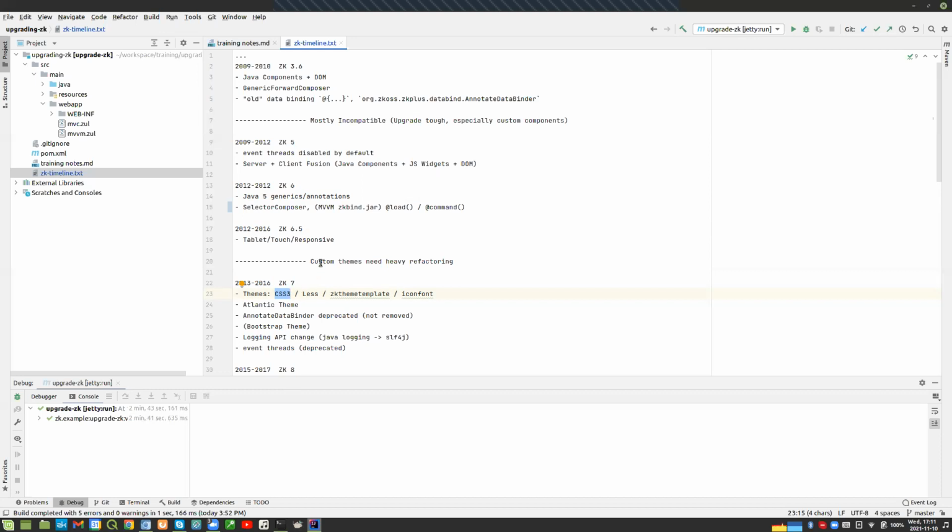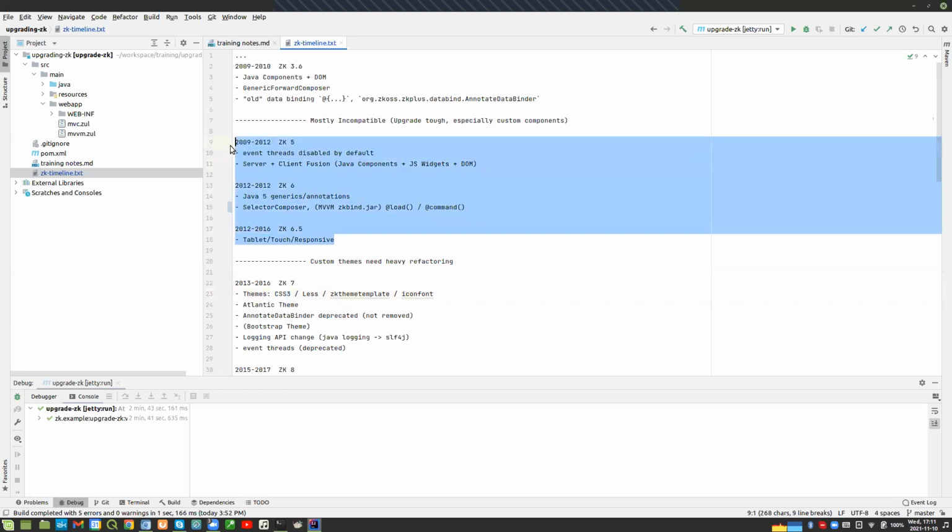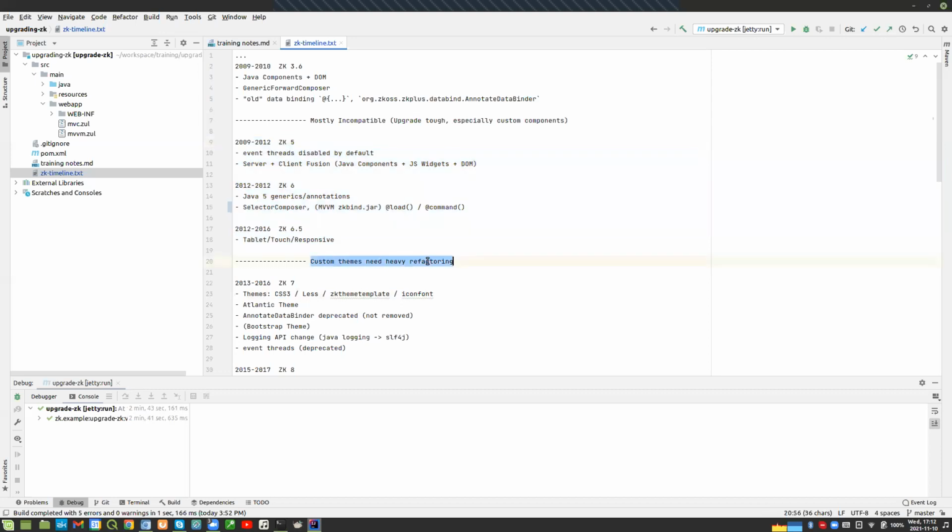So there are a lot of simplifications, but also if you have custom themes that are older, they need to be almost completely or heavily refactored. So this is a big thing to consider if your custom styling is very heavy. It also uses Less to pre-process the custom themes, so you can't really reuse your old custom styles at all. Basically, you have to redesign.